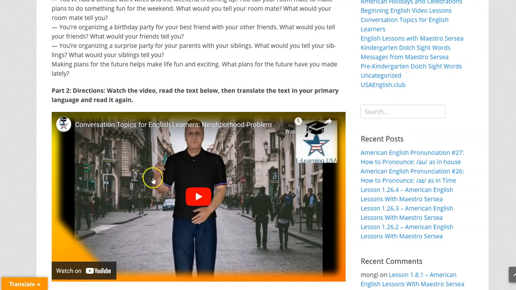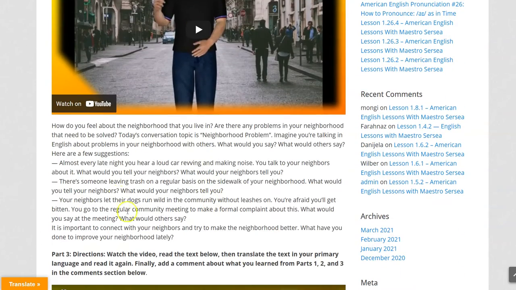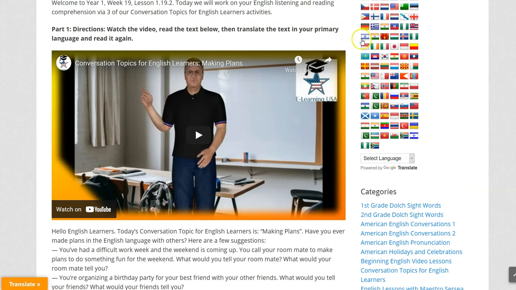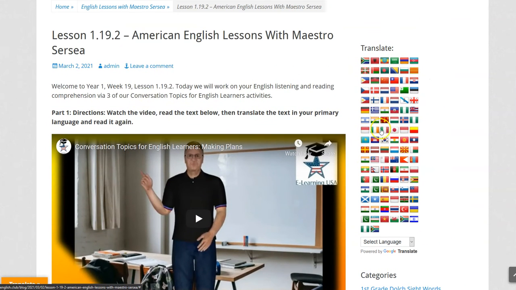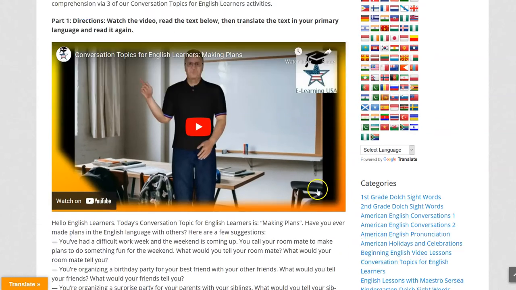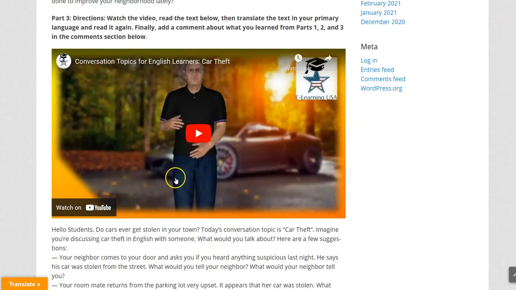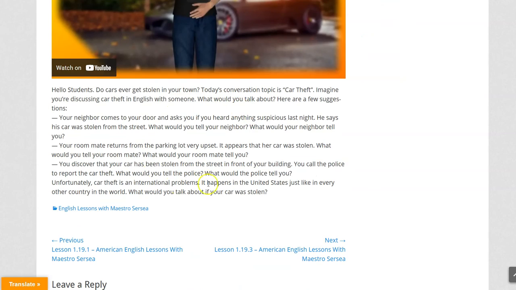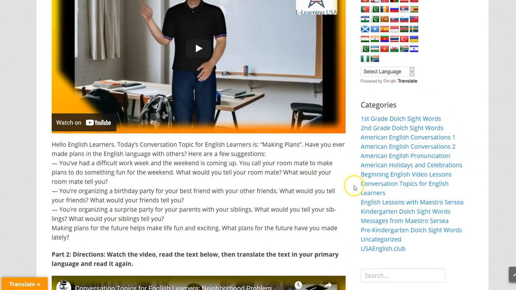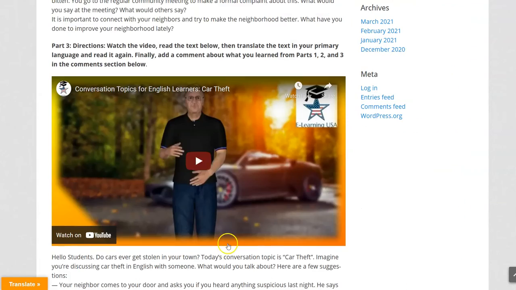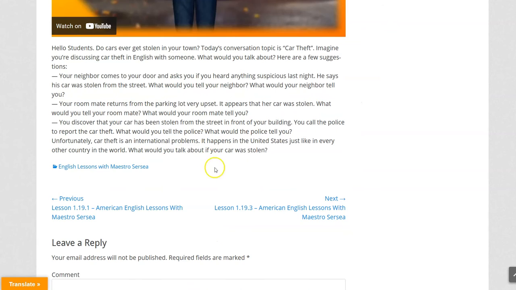Watch the video closely, read the text in English, then translate the text into your primary language and read it. And then again, you click on the American flag to go back to English. In part 3, you watch the video, read the text in English, translate the text in your primary language, and read it in your primary language.